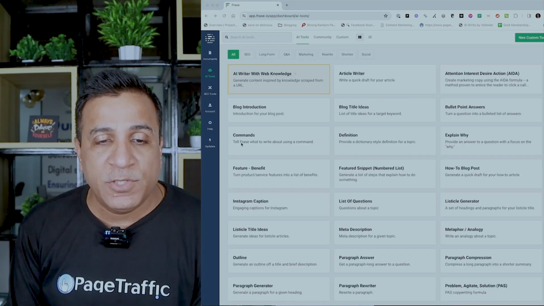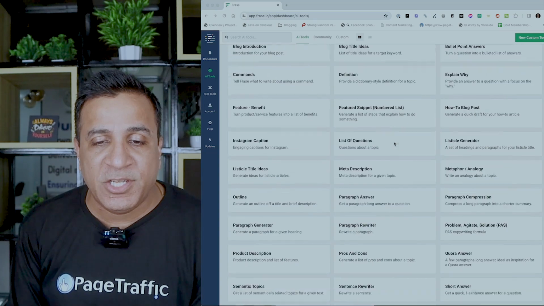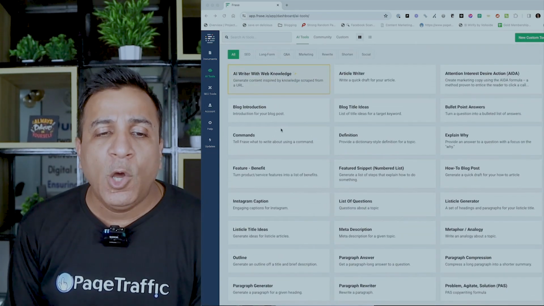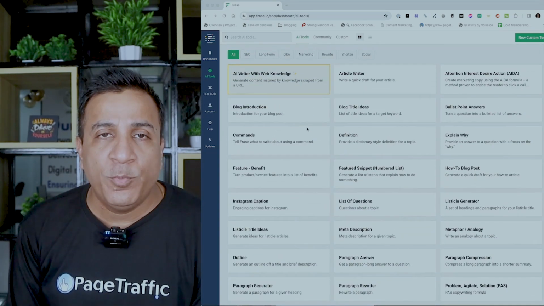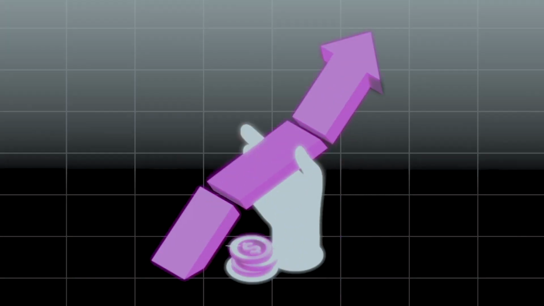So there are AI tools. You can use AI writer with web knowledge, definition, list of questions, a long list of SEO prompts, which helps you polish your content. And this is perfect for those aiming to enhance their on-page SEO and content relevancy. This is useful for creating internal link structures to strengthen site foundations.